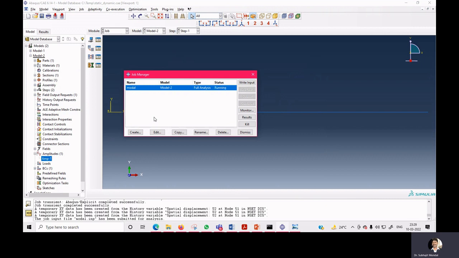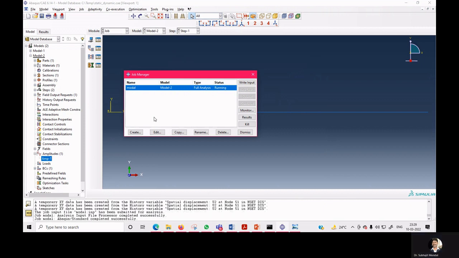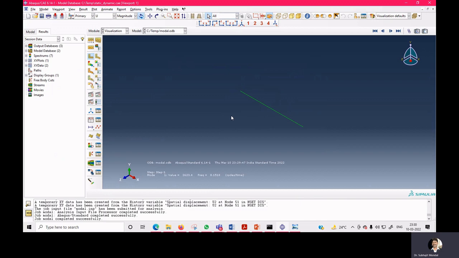Once we perform modal analysis, then we will go for steady state analysis. You will observe that steady state analysis consists of two processes. In the first step, we will perform modal analysis, and in the second step, we will go for steady state analysis. Here we are going to see what frequencies are there.